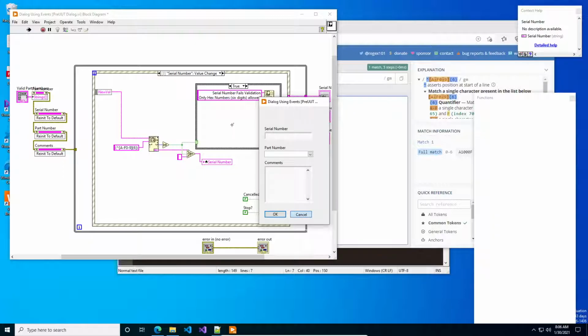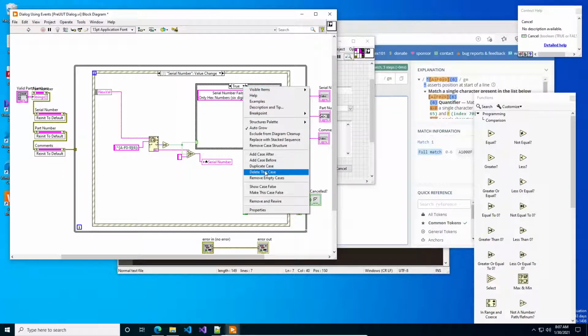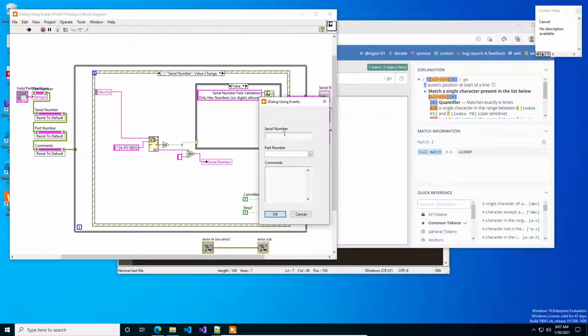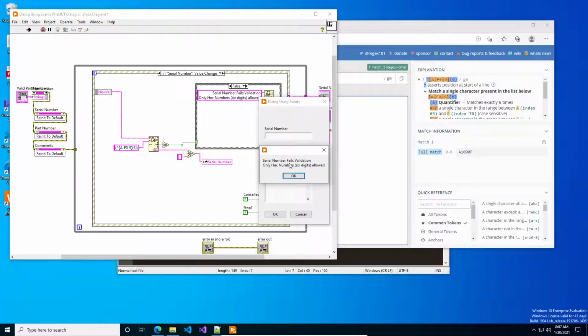And the reason it did that is I forgot to swap this to false. So we're going to make this case false. And then we get our validation failed message. Serial number fails validation, only hex number 6 digits allowed.